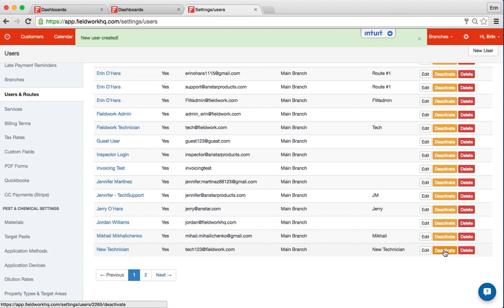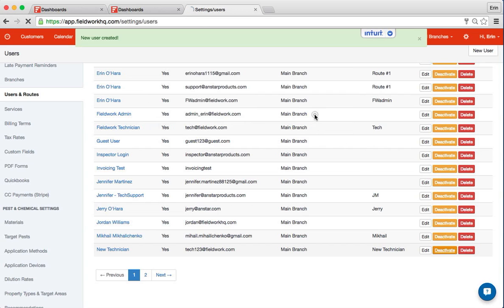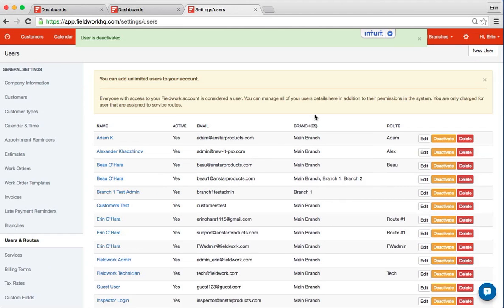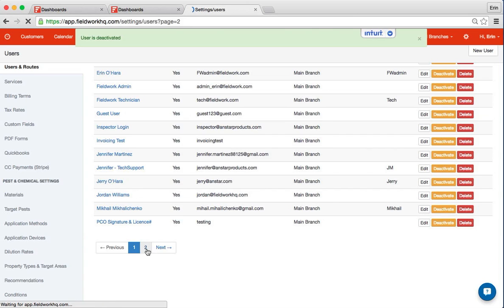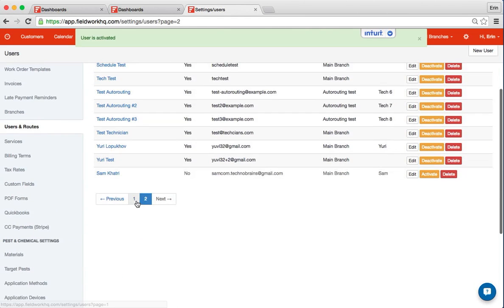When I want to deactivate this user, I click Deactivate, and this will reduce my subscription price. Each time I add a new technician, the price in your subscription price is impacted. It's increased. As well as deactivate, it also decreases it. So I hit OK, and it will turn off that technician. And when I want to reactivate that technician, let's say it's seasonal, so a few months later, I can now activate that technician, hit OK, and that technician is now live again.